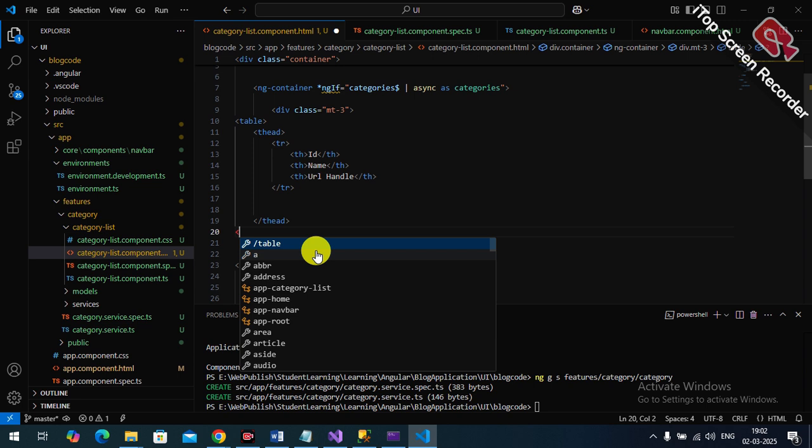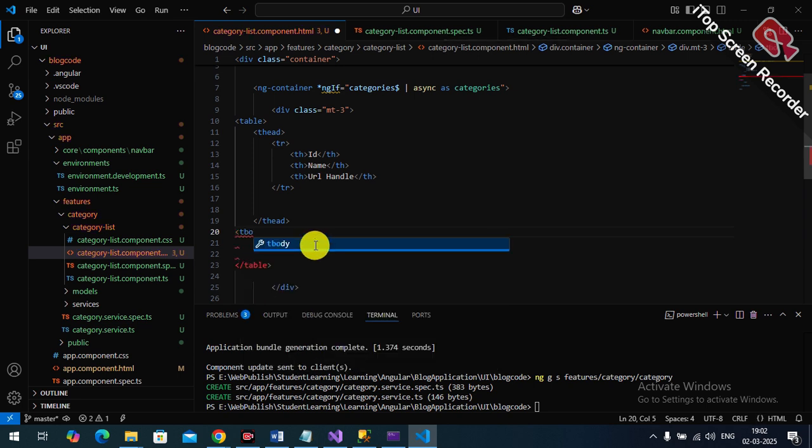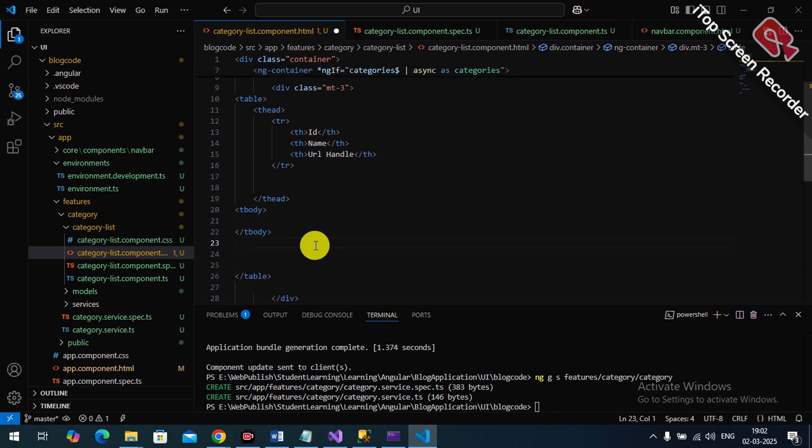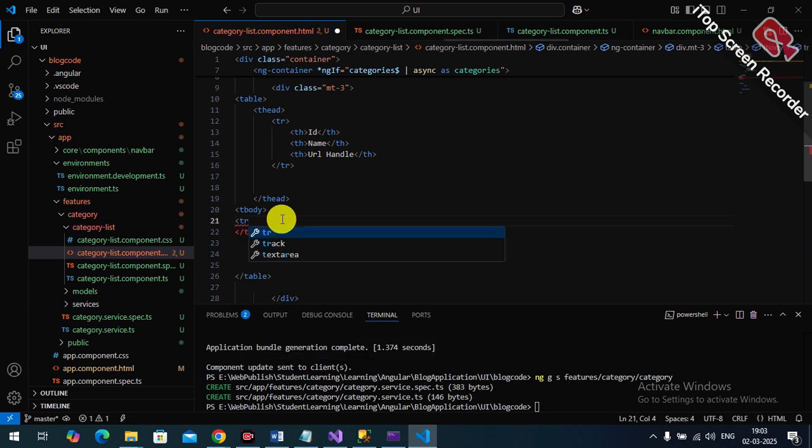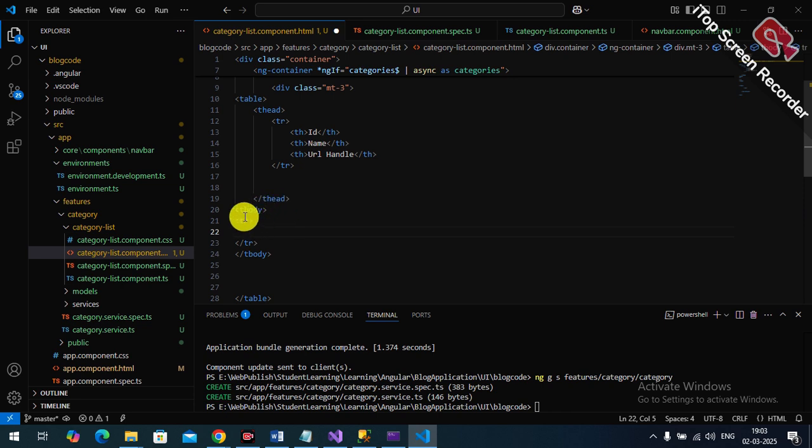Yes, whatever variable we have taken, we need to add the values here in the table body first, right? And then under the table body, what we need to do is add a table row, right? Under the table row we need to write a for loop.